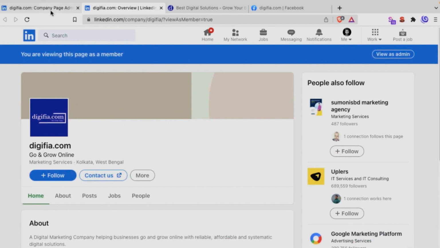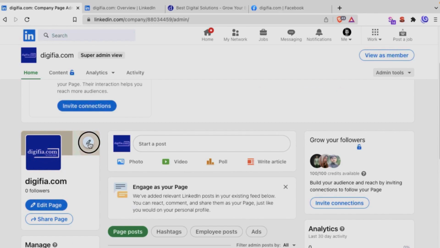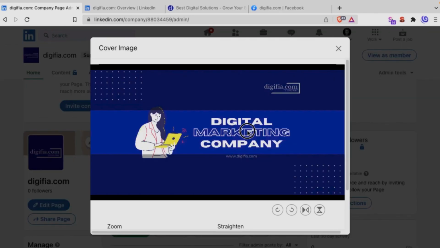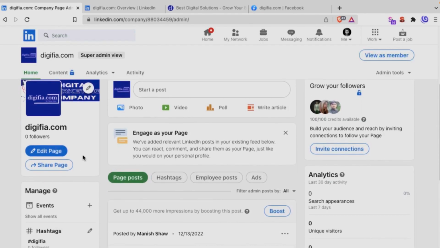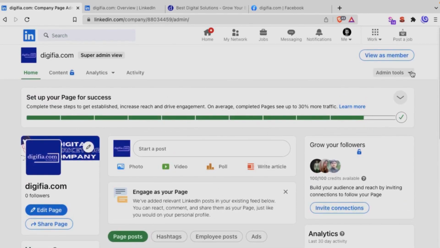Now let's try adding a banner. So here click on this pencil icon, click upload a cover image, crop the image accordingly and hit apply. Now we have successfully added a cover image, and LinkedIn provides you a lot of tools to manage your business, which we will be covering in some other videos.